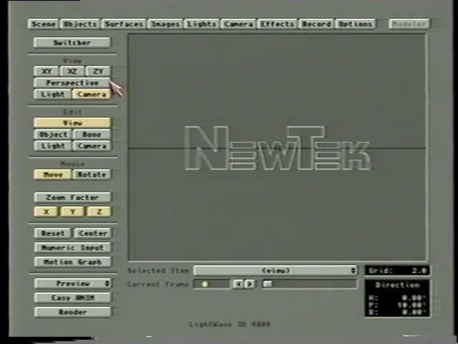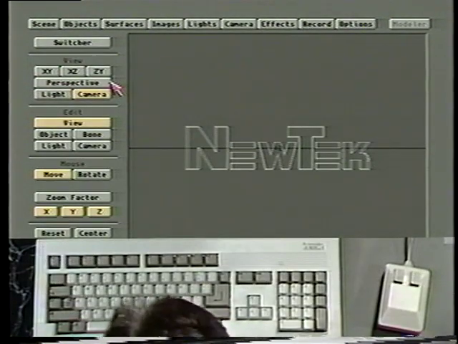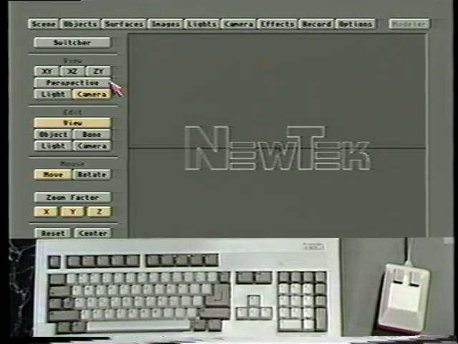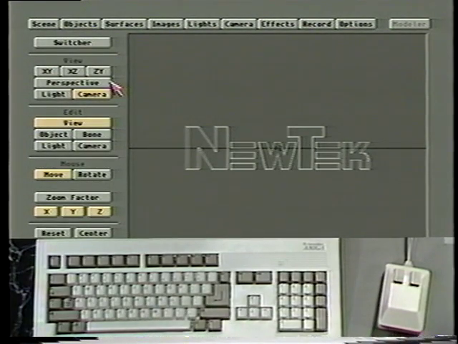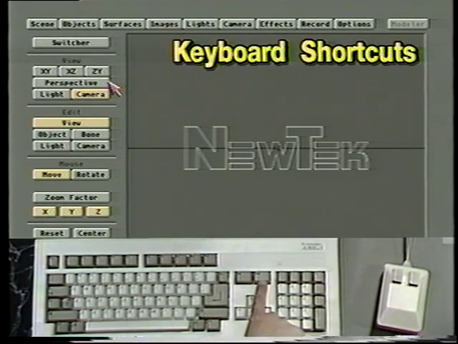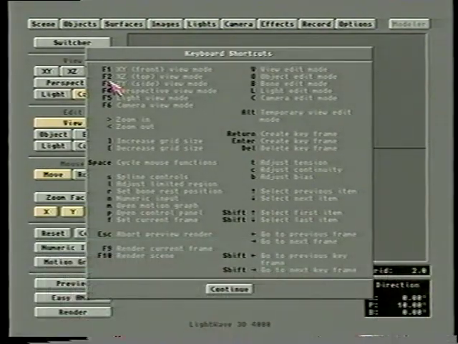Now, there are keyboard shortcuts in Lightwave, and I'm a big believer in keyboard shortcuts, as you will know if you watch these tapes. And you'll hear me talk about keyboard equivalents all the time. In Lightwave, the way to find out what the keyboard equivalents are is just great. You hit the help key at any point, the help key on the keyboard here, and by hitting the help key, it brings up a list of all the keyboard shortcuts that are available to you at that point.